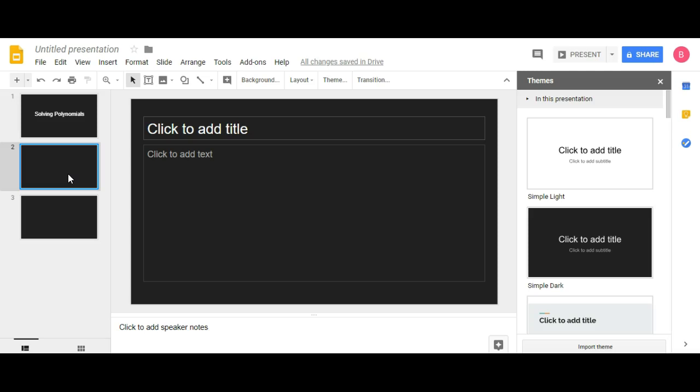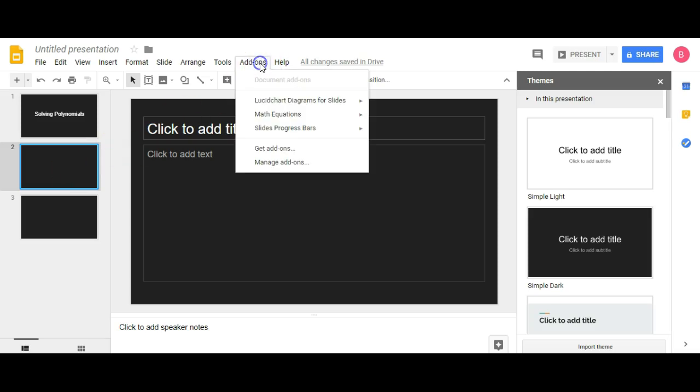And so then I realized that we have add-ons. With add-ons, you actually have a lot of things that you could add to your documents or your slides. I just downloaded a couple that would be ones that I would need to use in my class.